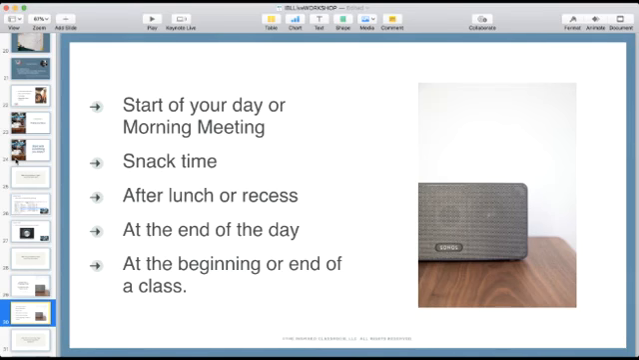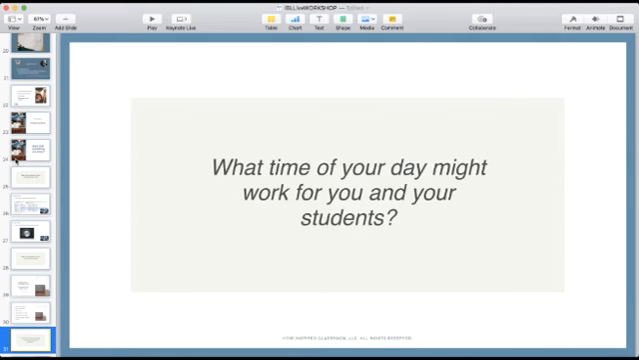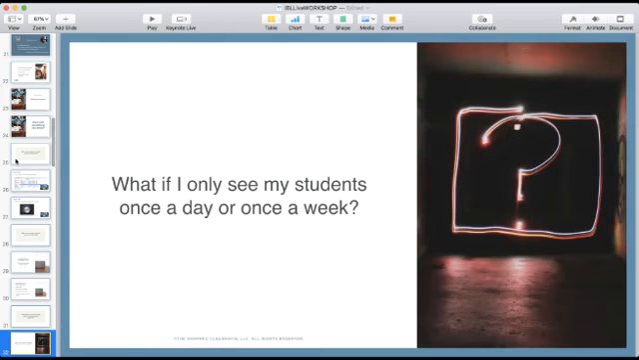Now, also, if you just have them for a class period, the beginning or the end of the class period works as well. So what time of day might work for you and your students? So go ahead and start putting some of your ideas in the comments, and we can see what you guys are thinking.